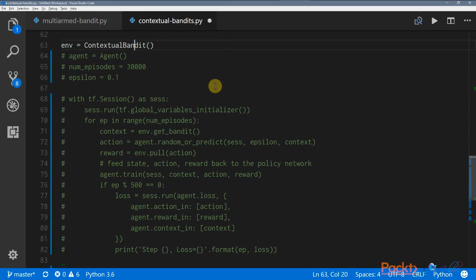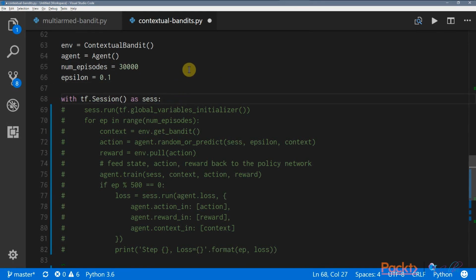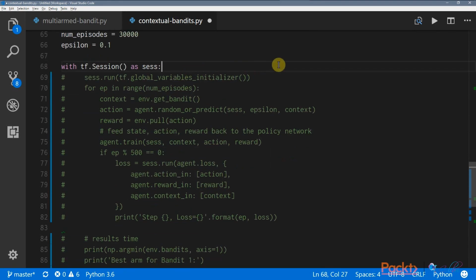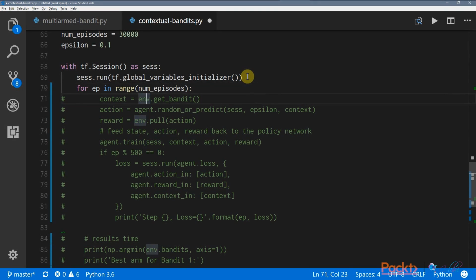Again, we create the Contextual Bandit environment, create the agents that we have coded up in the last video. We create the number of episodes variable and create the epsilon variable. We start a new session that allocates hardware resources to TensorFlow. We initialize all the variables that we're going to use in the graph inside the agent. We run a loop over all the episodes we want to use for this Contextual Bandit exercise.